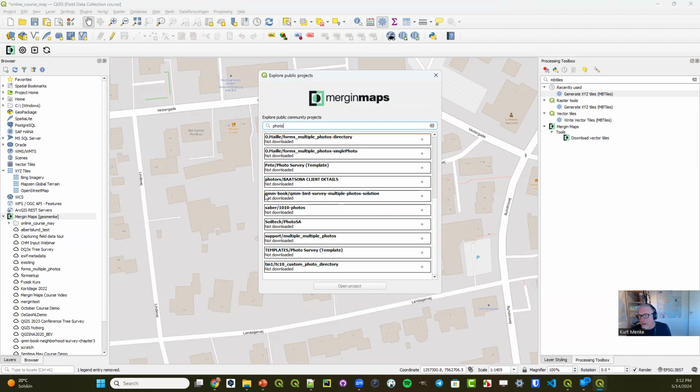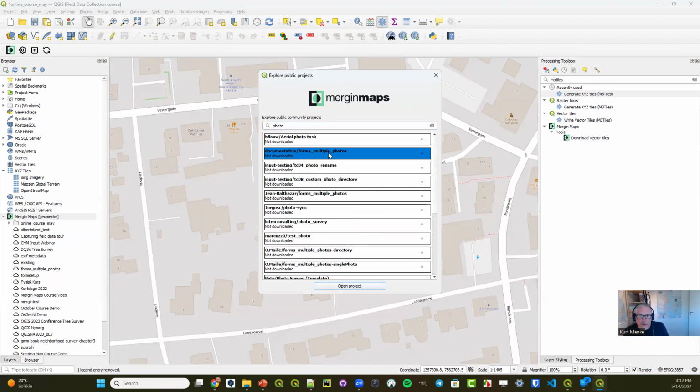We have some for our book, which will be public projects that all begin with QMM. And Lutra Consulting has a lot of public projects as well that begin with documentation. So this is a Lutra Consulting public project that you can download to see how to set up multiple photos. This is another nice aspect, that you can explore community projects and they can sometimes help you see how something was done.